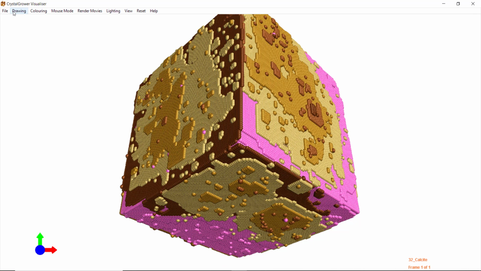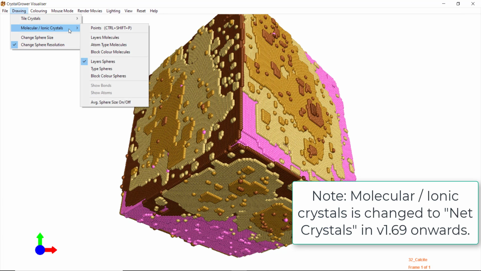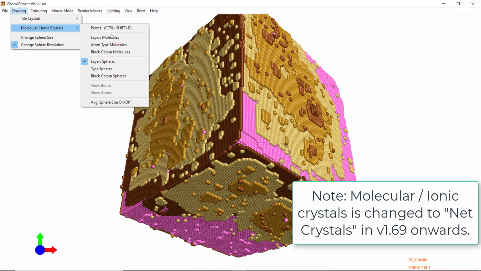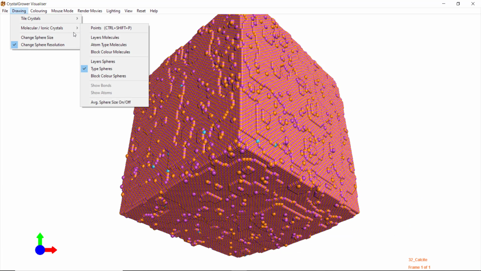But now if we go to drawing, we can now access all the options under molecular/ionic crystals. So the tile options are now disabled, but these options are all available. So we can have the usual type spheres, so that's defined by molecule type. So one will be calcium, one will be carbonate, and then we've also got a growth modifier added in here. So that'll be the third molecule type.